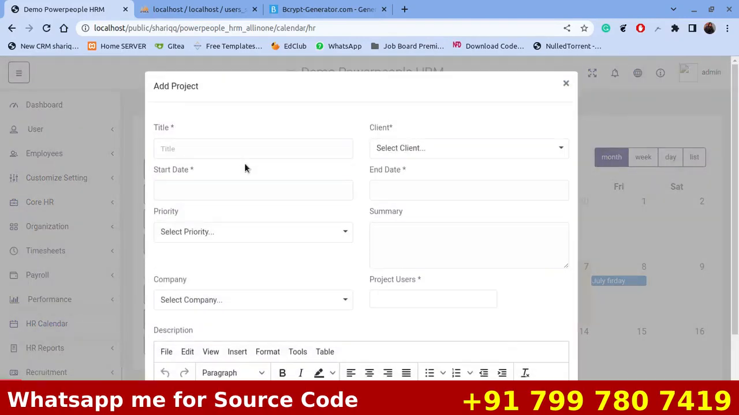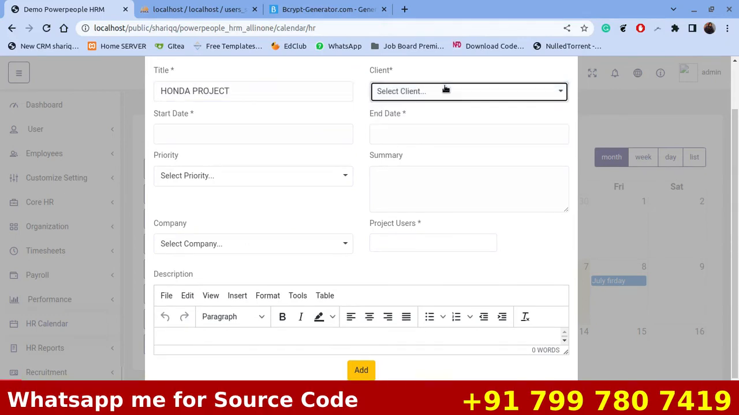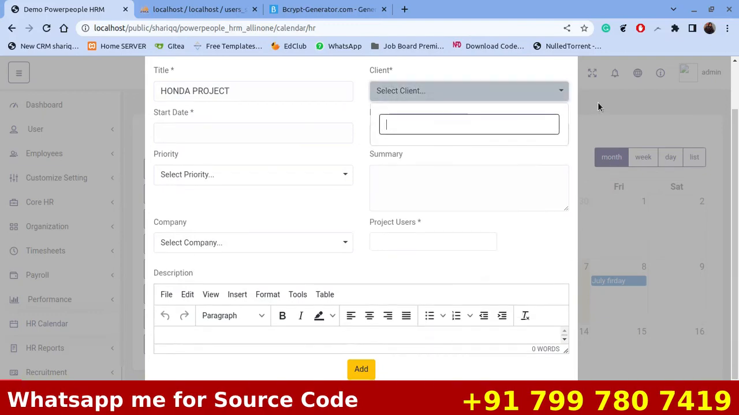Then we have projects. We can add a project. So let's add a Honda project of an Indian company. Who is the client? Okay, we need to add a client. Currently we don't have a client, so it will not work.